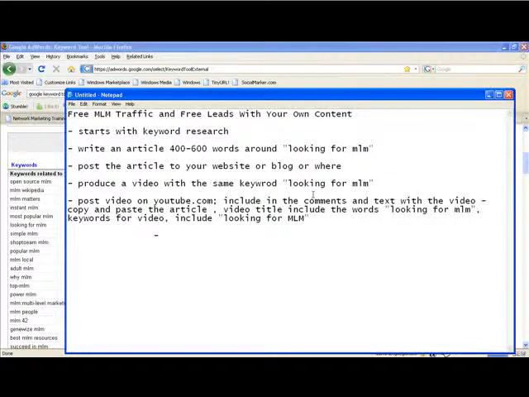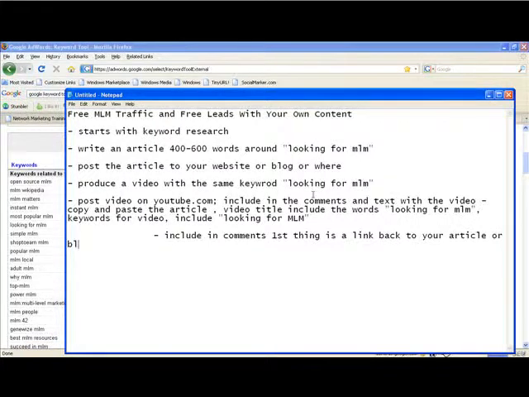To go along with this, you want to include in the comments, the first thing is a link back to your article on your website or blog. A link back to your article or blog post, the specific blog post that talks about the article that you just wrote about.